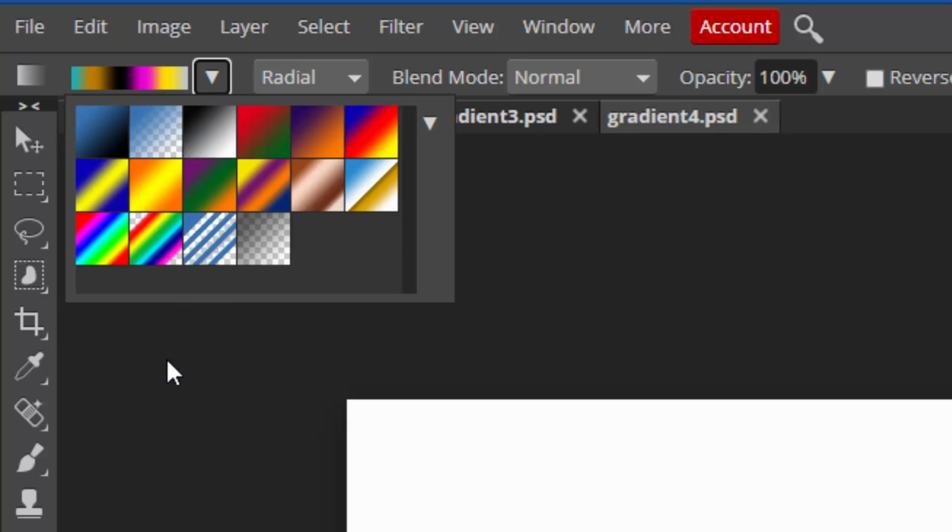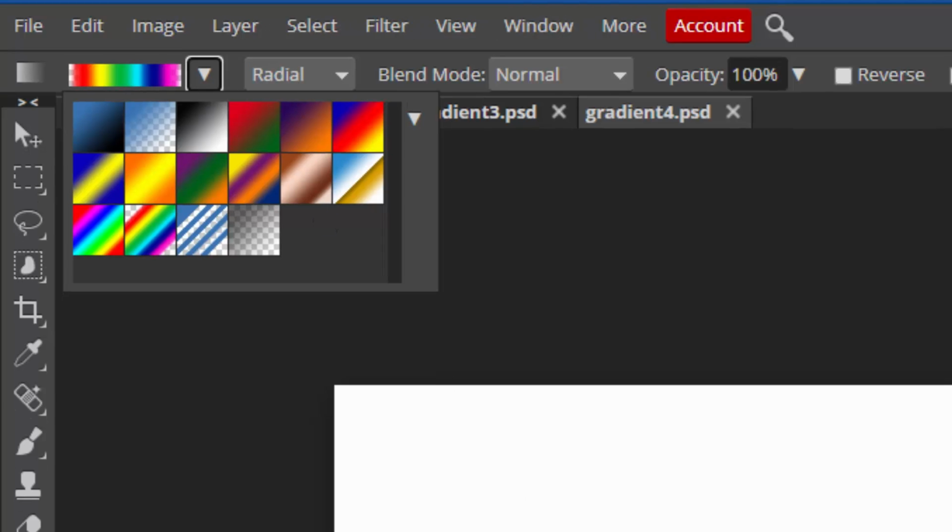You will see that some of the gradients that are in here, and we're not going to go into this in a lot of detail today, have some checkerboard in them. All right. Well, golly, what does that mean? Checkerboard is transparency. I'm going to pick this rainbow that has some transparency on the edges. If you pick a gradient that has some transparency in it, you can do this kind of thing. And it's set on radial here, so I'll just try it with that.